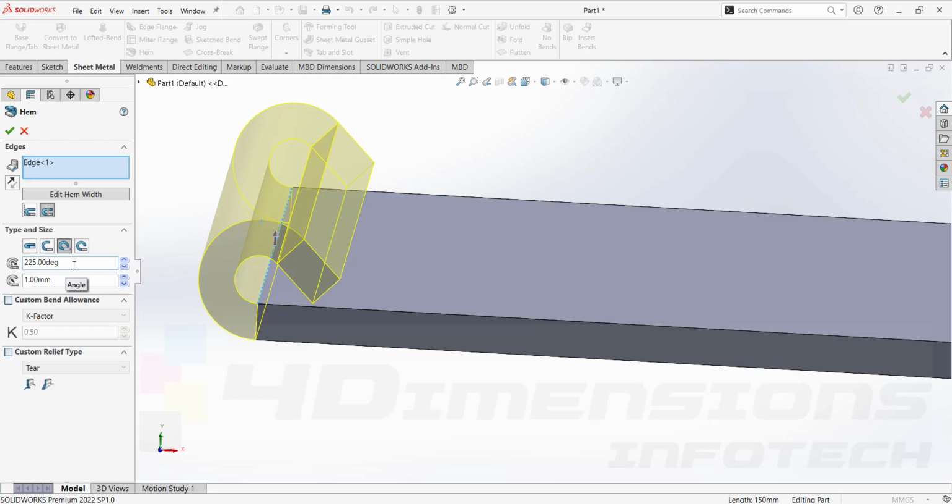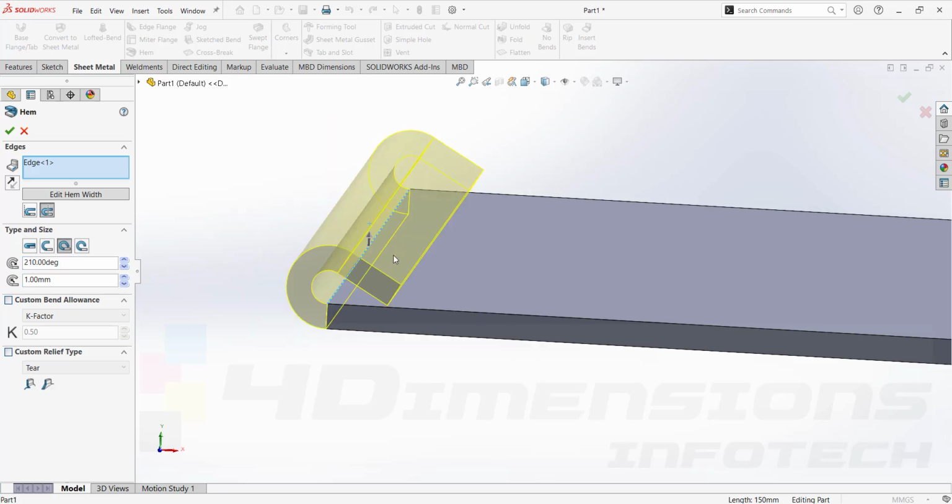So the angle should come above 180 and below 270. I'll take it as 210. This straight portion of the flange will always be bended towards this face. If I change the angle, then also this flange is connected to the face only. I'll change the angle, I'll say 250. Still, the flange is connected here on the face. If I say 190, even then this flange is connected to this face.